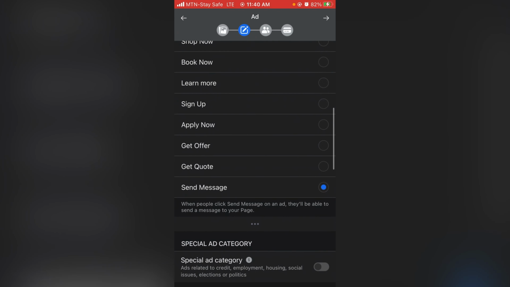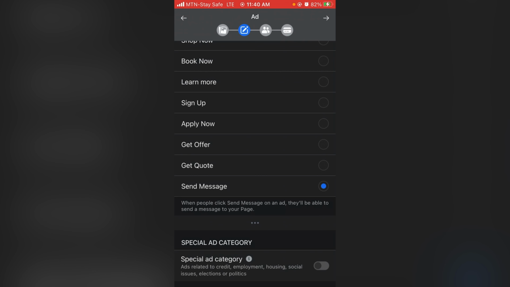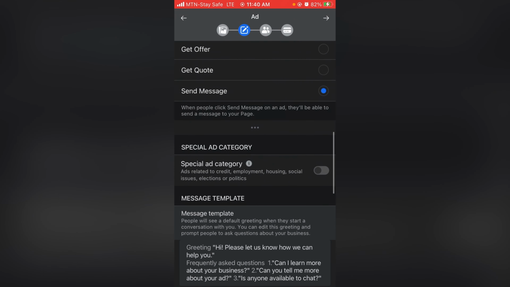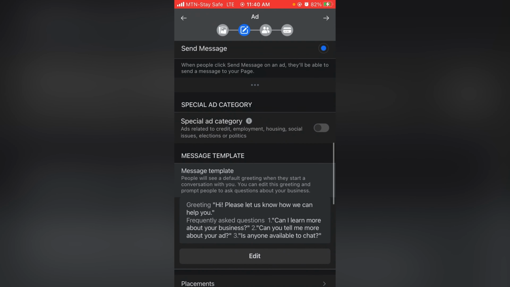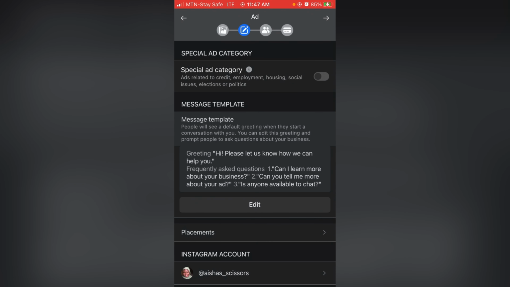So right now, because I'm running an advertisement about them sending message, I'll just select send message. So let's scroll down again. If somebody comes into your chat box and they want to chat with you about the products you advertise, you want to give them a template, and that is why this message template is there for message advertisement.